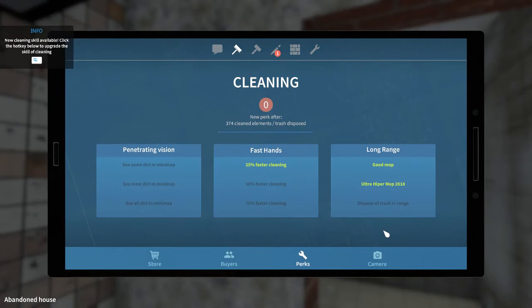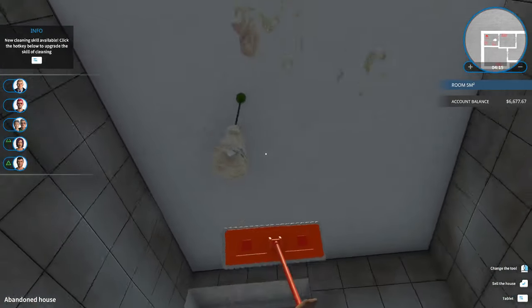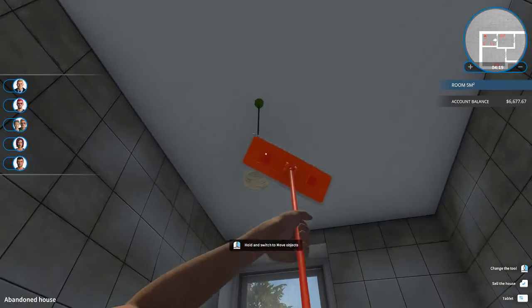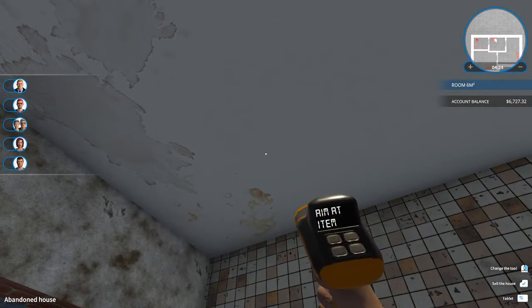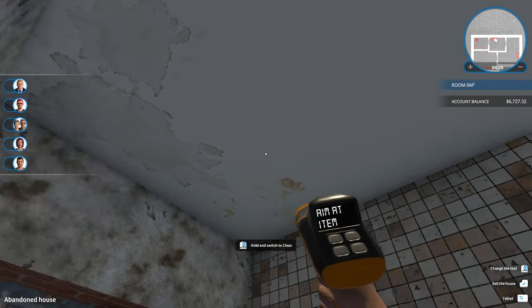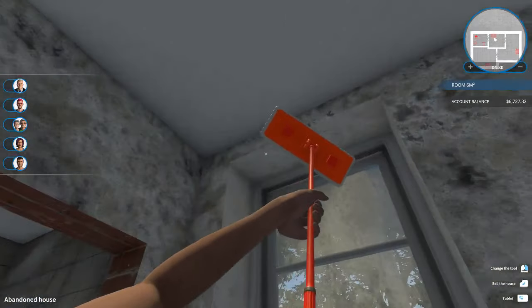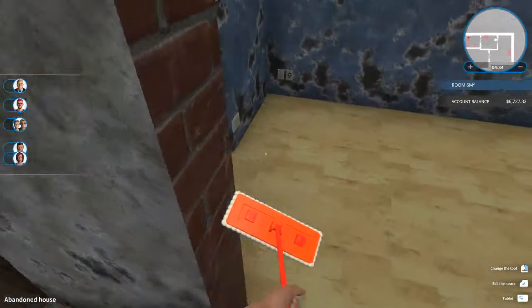Let us get the Ultra Mop. Does this work? Yeah, it's cleaning a little bit faster. I think it's cleaning. Let's get rid of that nastiness. Seriously, it amazes me how there's no way houses are this bad, where there's just grime on the ceiling for no particular reason.